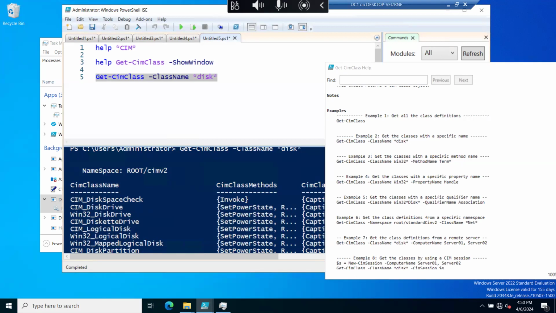Sir, what does disk drive mean? This means the C drive, D drive, E drive, F drive, the hard disk partitions in our PC. And disk space check returns the available disk space information from our computer or from any remote computer or any server.